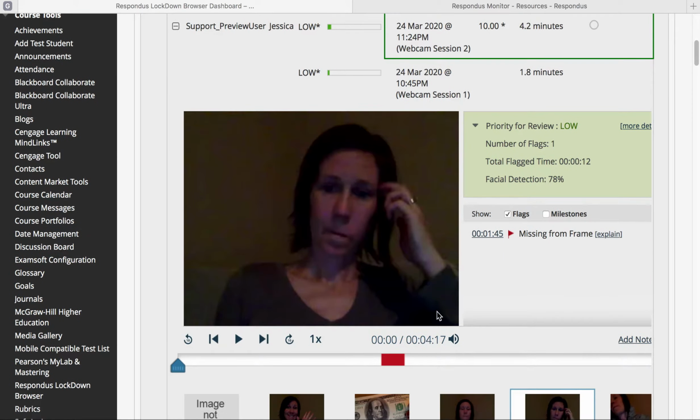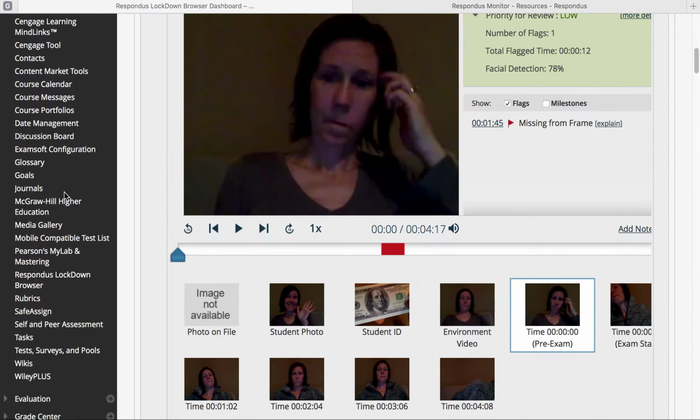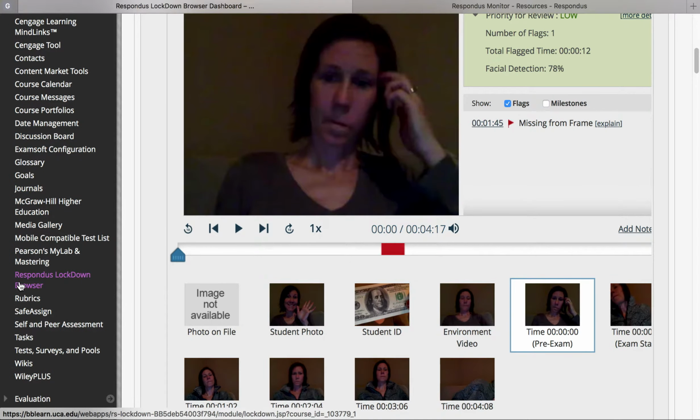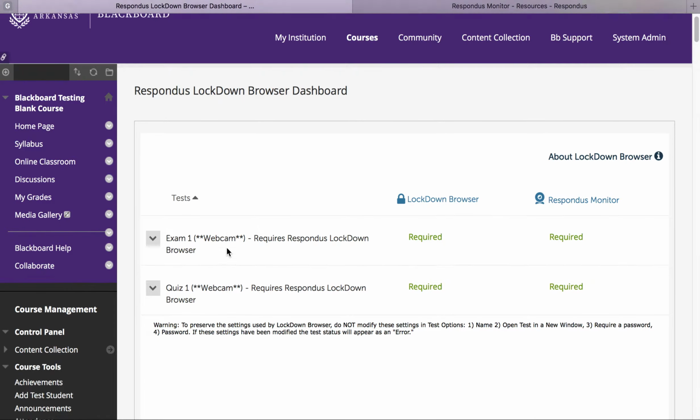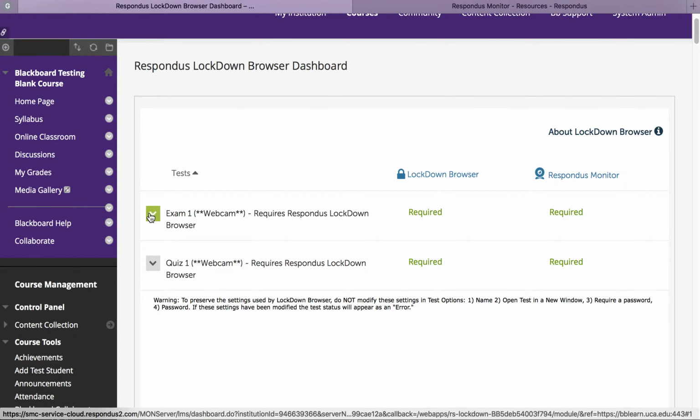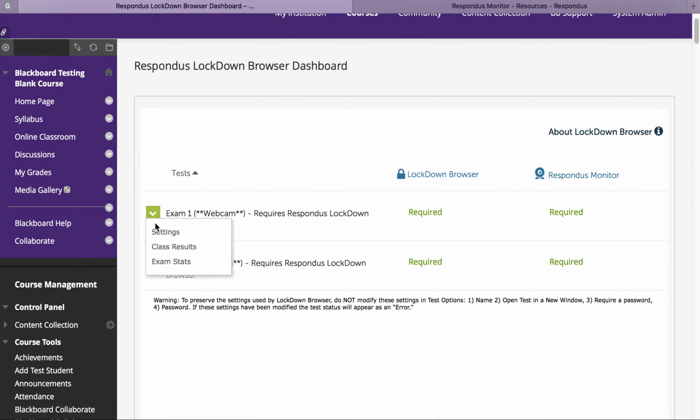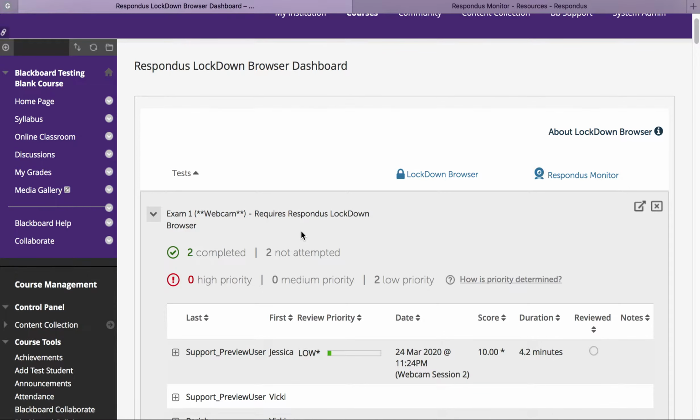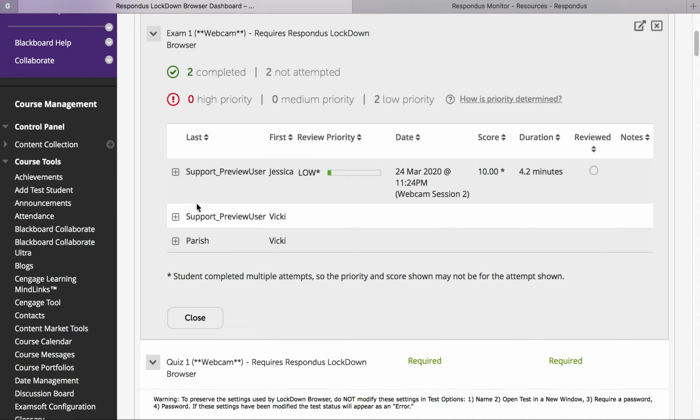To access your recordings, down under Course Tools, you'll go to Respondus LockDown Browser, and you'll go right to the test that you've administered. And in the Settings menu, you'll click on Class Results. So here, you'll see a snapshot of each student that is submitting an exam. And you'll notice it's got a review priority, the date submitted, score, how long it took them to take the test, and whether it's been reviewed.